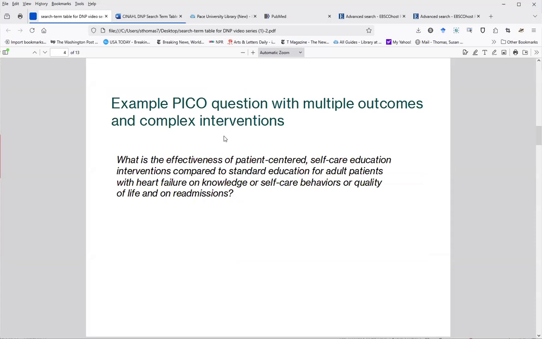Here's an example of a PICO question with multiple outcomes and complex interventions. What is the effectiveness of patient-centered self-care education interventions compared to standard education for adult patients with heart failure on knowledge or self-care behaviors or quality of life and on readmissions?